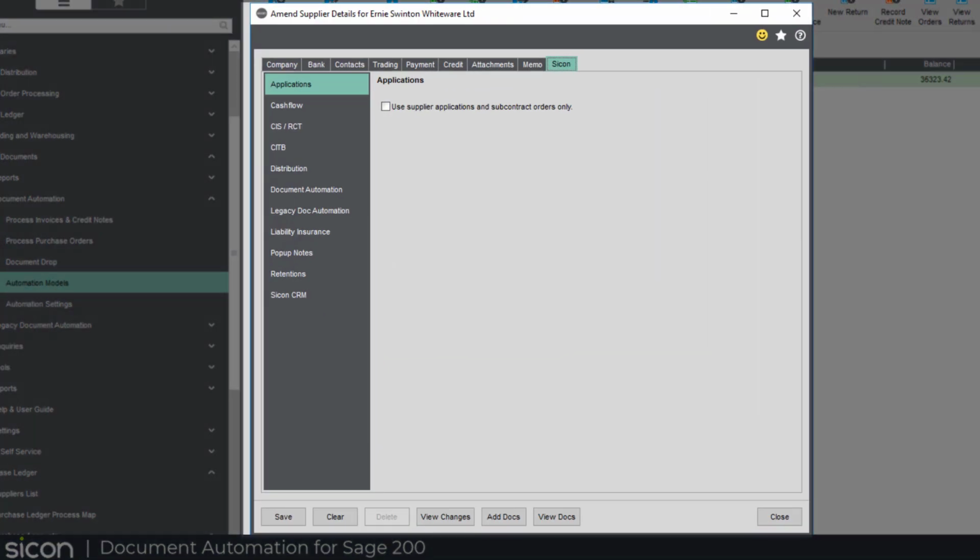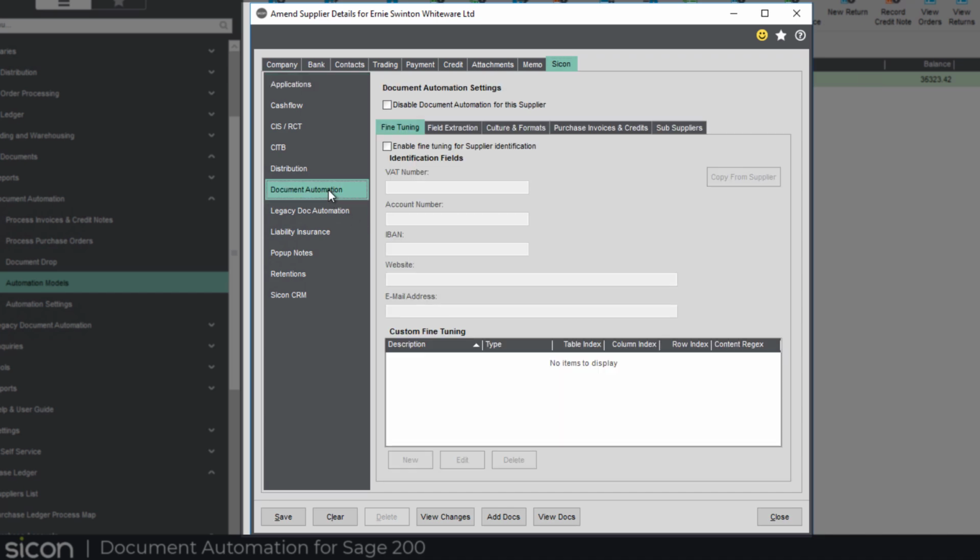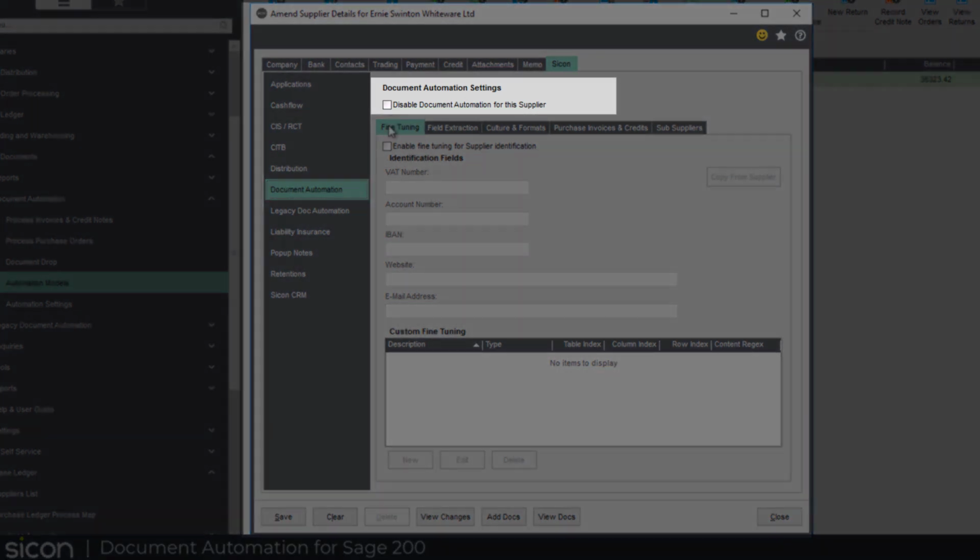Now, in the first instance, there's the ability to define which of your suppliers you want to enable for document automation purposes. We default it to everyone. And then, as you can see, at supplier level, you then have the ability to disable accordingly.